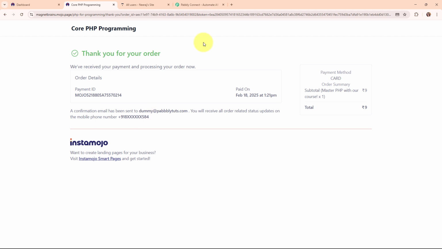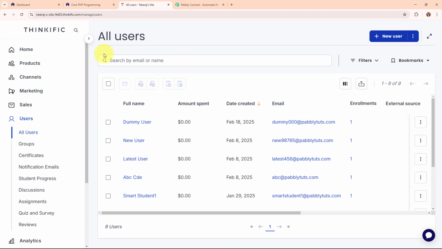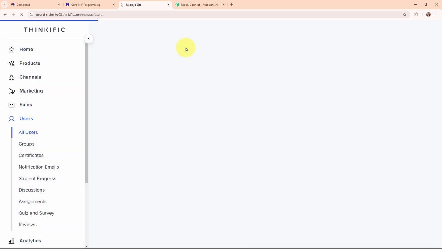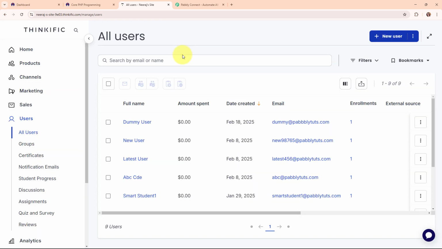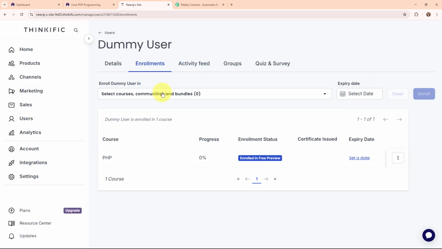So now let's go and check our Thinkific account. Here I'm going to refresh it. And here you can see we have successfully created a new user with the name dummy user. Here you can see the date created and the email as dummy@pabblytunes.com. And here you can check the enrollment as 1. So let's check the enrollments. And here you can see the enrollment in the course that is PHP. So with this, we have successfully seen the working of this automation.